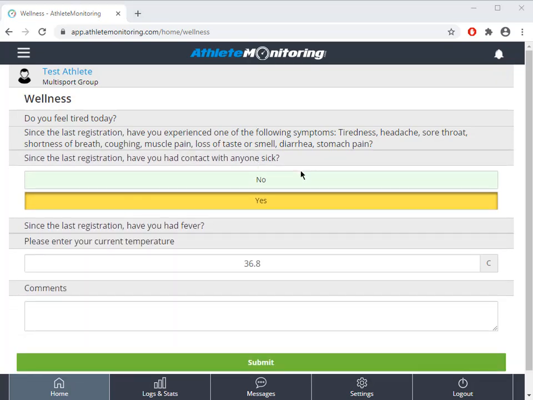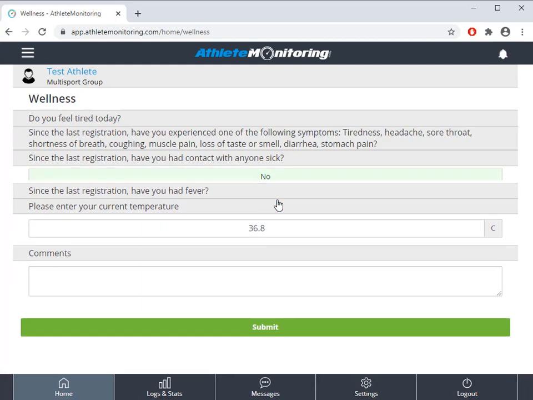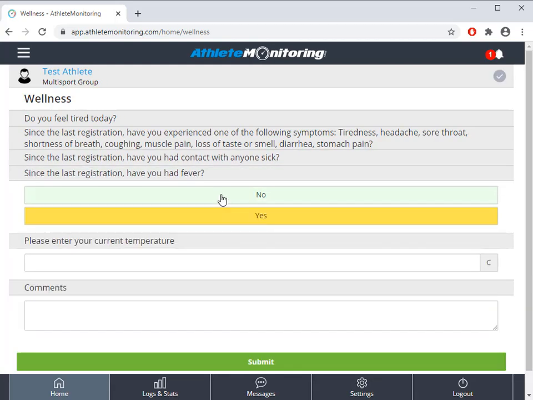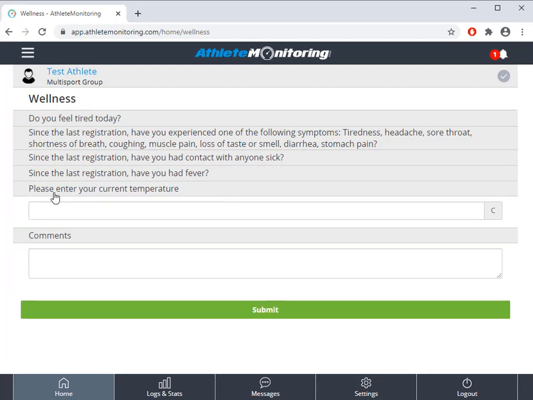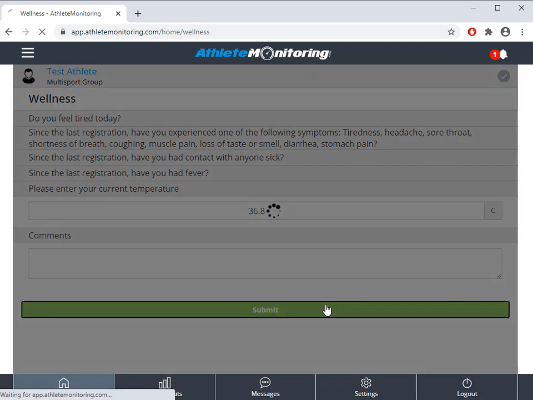Have you been in contact with anyone sick? Let's say yes. Since the last registration, have you had fever? No. And if you see this box, please enter your current temperature. If the system shows Celsius, then enter in Celsius. If the system shows F, like Fahrenheit, enter your temperature in Fahrenheit. Also enter comments if you want to. And then press submit. That's it.